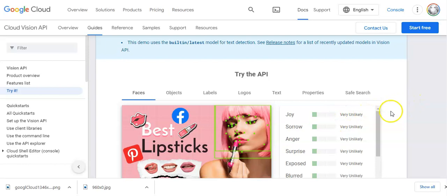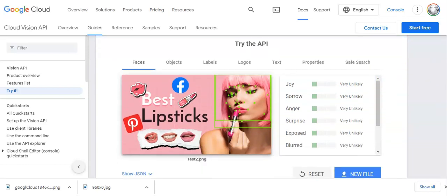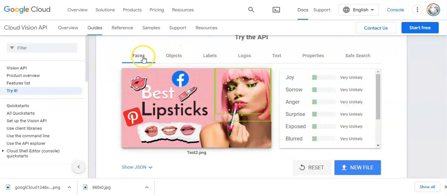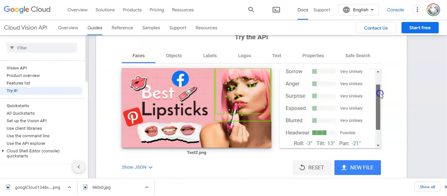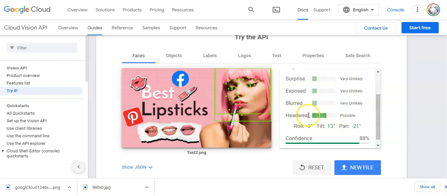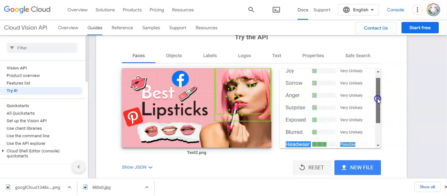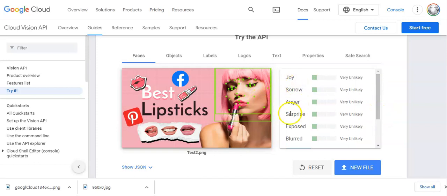As you can see here now, it's pulled up the thumbnail. Let me just get that in a better spot. And you can see it's got faces, objects, labels, logos, text, properties, and safe search. So right now we're on faces, and as you can see, it has recognized the lady's face in this image, and you'll also notice that she has headwear. In some instances, it will also point out in more detail if the person is portraying joy, sorrow, anger, surprise, or if the image is exposed or blurred.